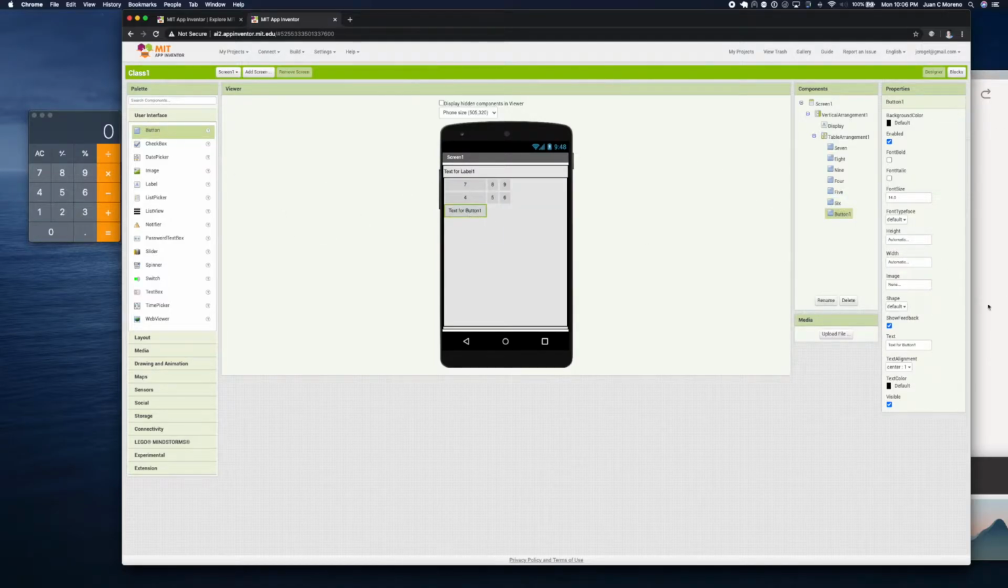This guy I'm gonna rename for 1. I'm gonna add another button, calling it 2. And then I'm gonna add another button, and this guy I'm gonna rename to 3. Rename to 3. 4, I'm gonna add a 0, and I'm gonna add all of our operations here.